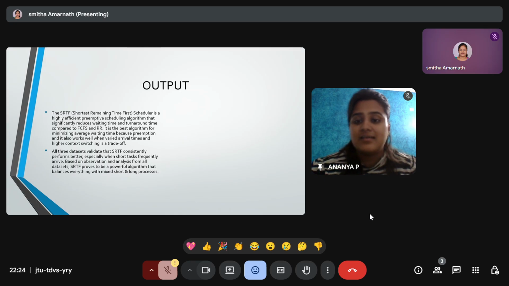All three data sets validate that SRTF consistently performs better, especially when short tasks frequently arrive. Based on the observation and analysis from all data sets, SRTF proves to be a powerful algorithm that balances everything with mixed short and long processes.